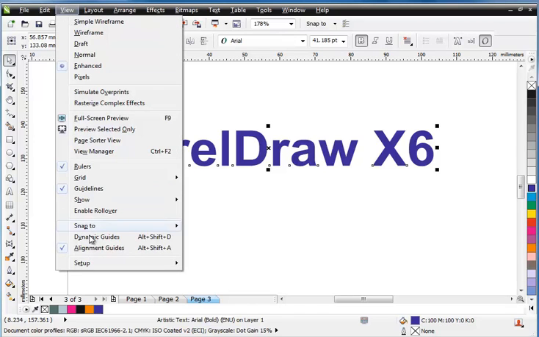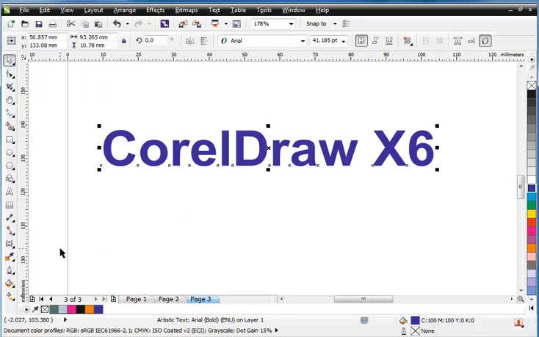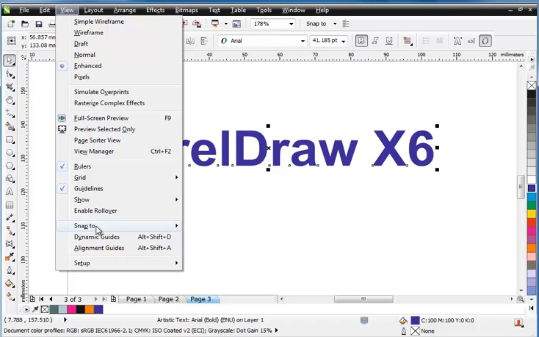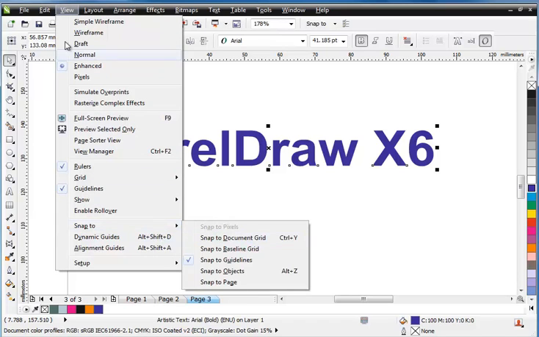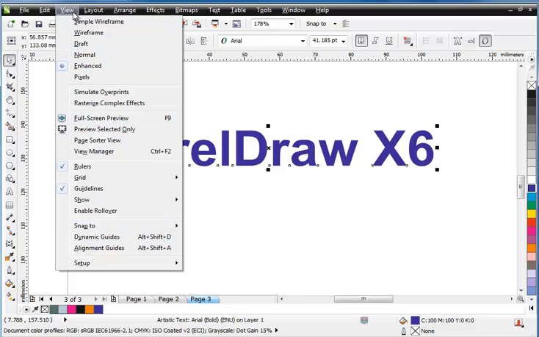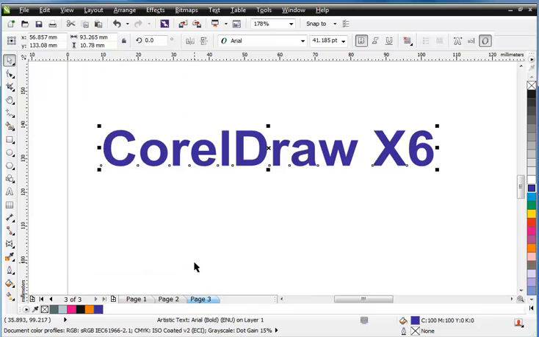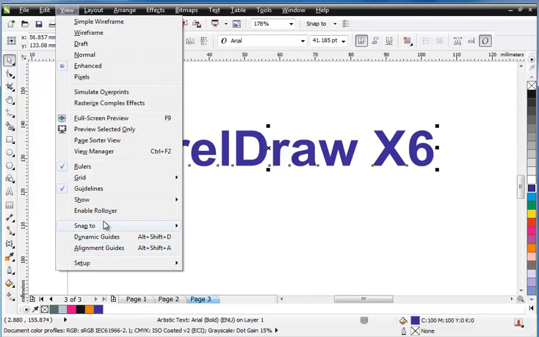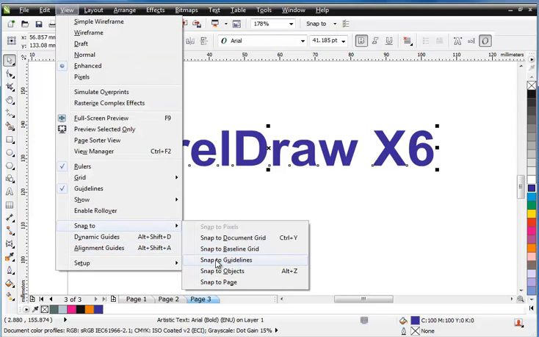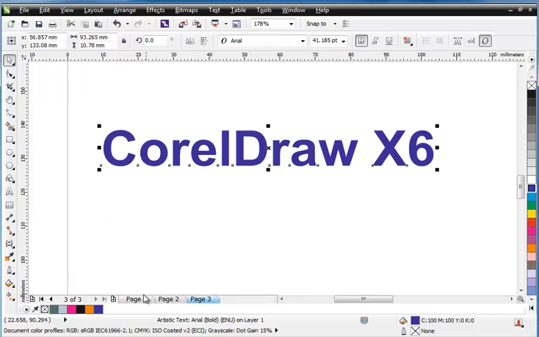Before we start, I'll deactivate alignment guides so that we'll all start from the same place. What I want to do is go to the View menu, then go to Snap and disable all of the available options in it. Do just as I did. Snap to Objects, Snap to Guidelines, Snap to Baseline Grid, and all other elements should be disabled.